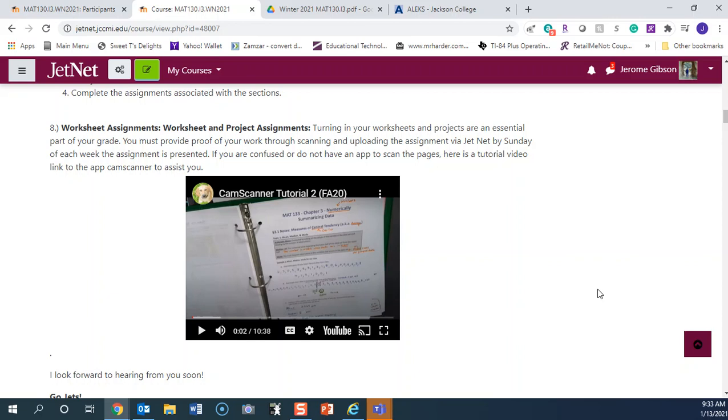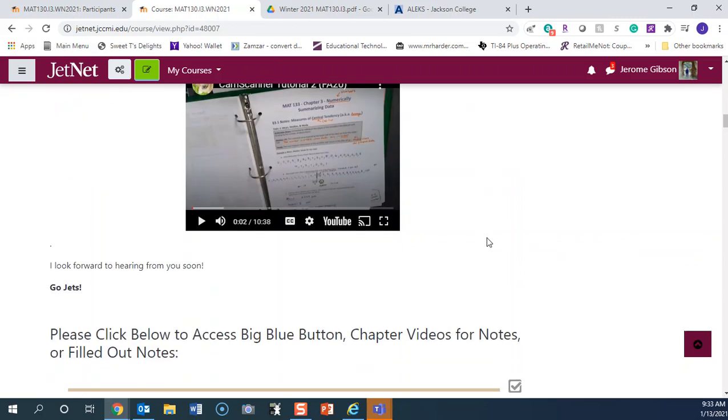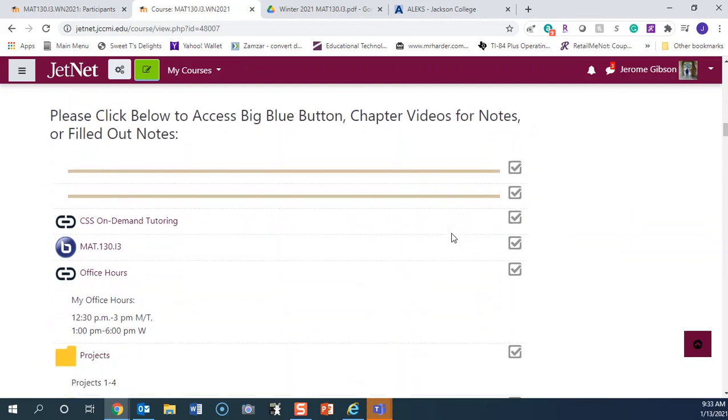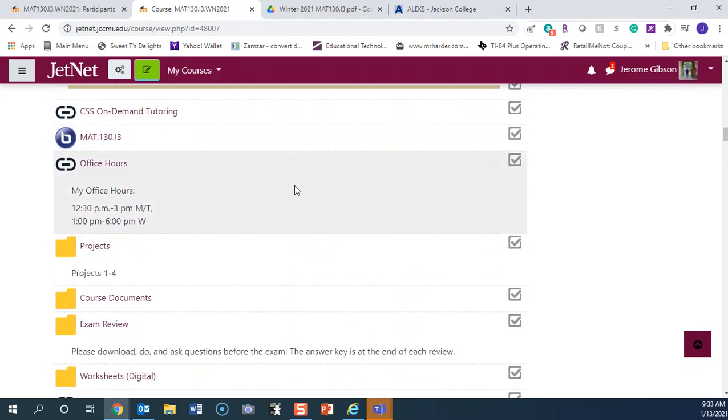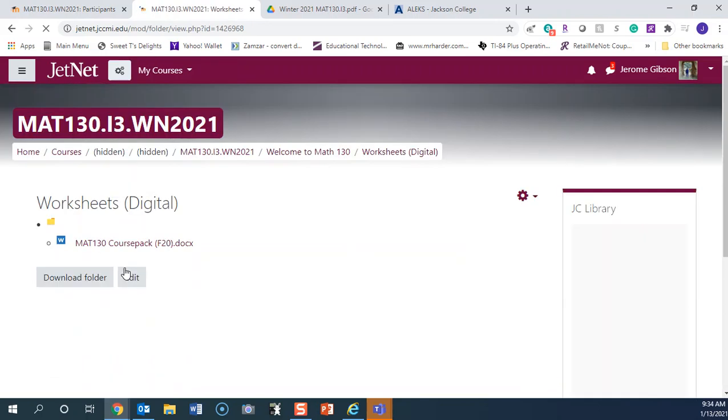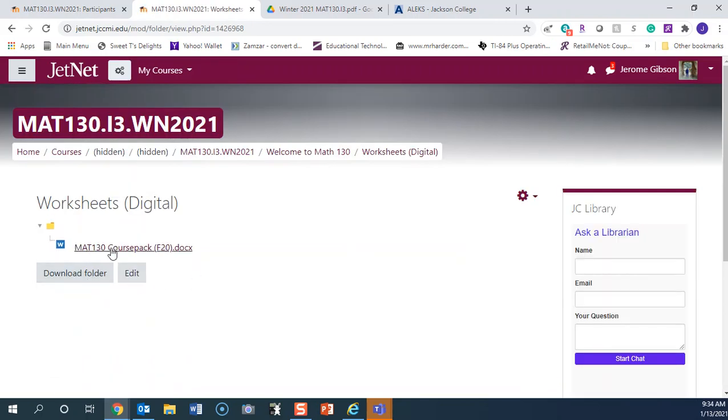So then, to get to what worksheets you're actually using, we will come down here. Now I'll come back to this stuff here, but let me concentrate on the worksheets. You should have a printed out version of your worksheets. If you do not, you could come right here on JetNet, click on the worksheets link, and then you could download the worksheets. It says course pack, but it's actually worksheets.